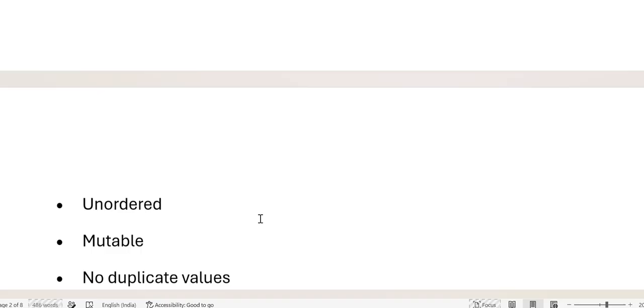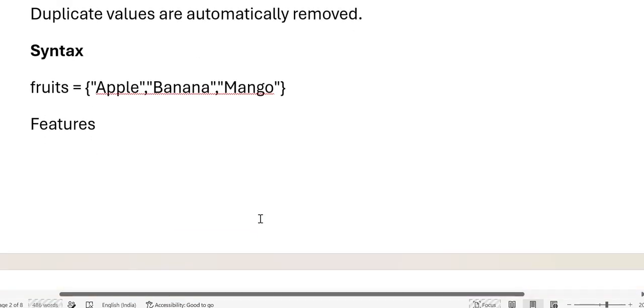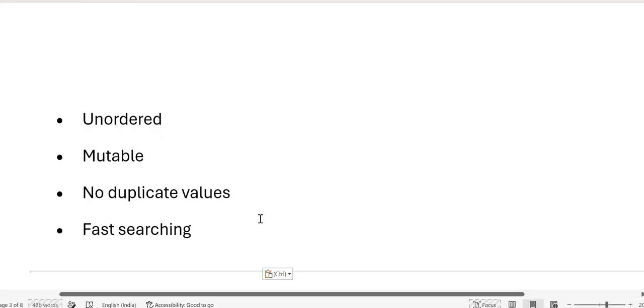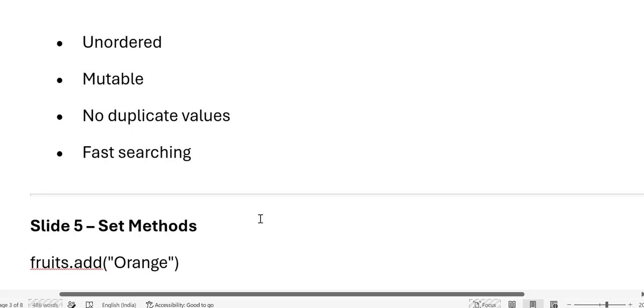Sorry. So here are the features of set. Unordered, they're unordered, mutable, we can change them. No duplicate values are there. And fast searching, we can search anything inside the set very fast.